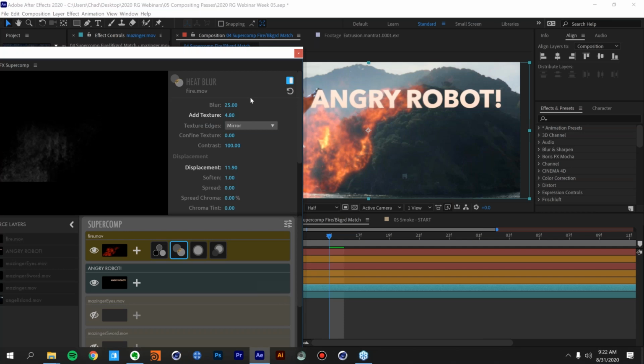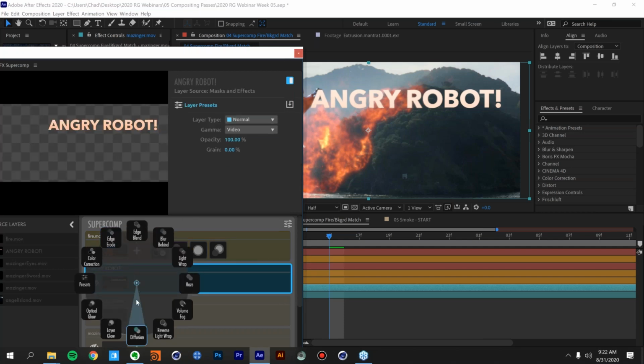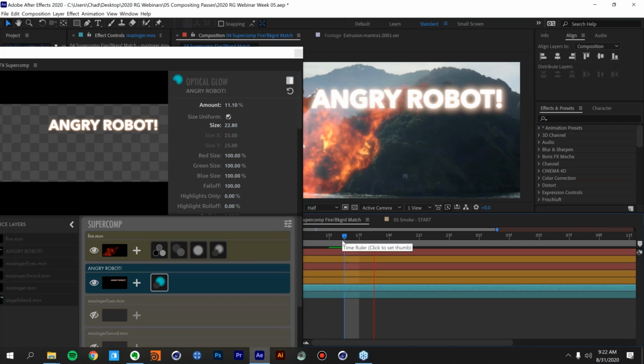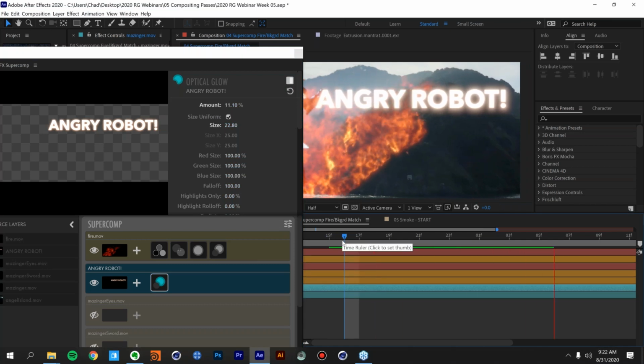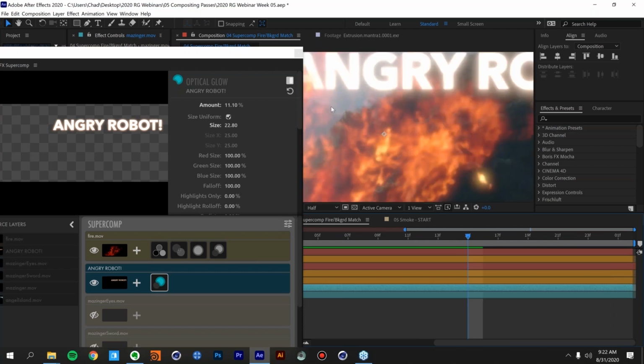And then what I want to do here is go into my text, and I'll just add some optical glow here and tone that down just a bit. Now, here's where the magic is, folks. Here's where the power is with this effect. As I start playing this, we're going to start to see this text being displaced. And right here, this is what I want to show you.